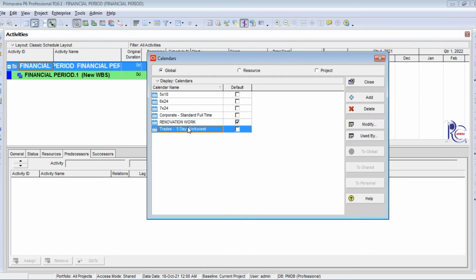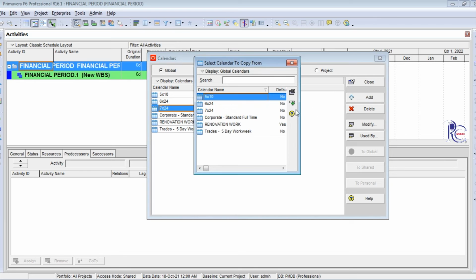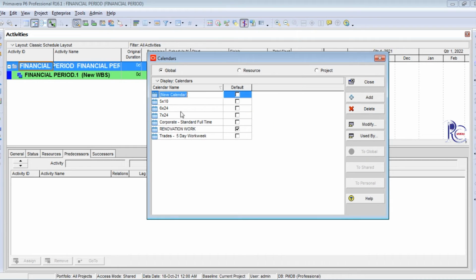First of all I choose the default type of calendar. Go to modify and first of all select add. Select the basic default calendar and change the name of the calendar. I change the name to shopping mall project. I set it to 8 hours in 6 days. Okay.